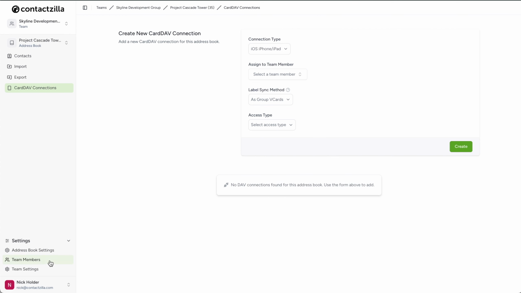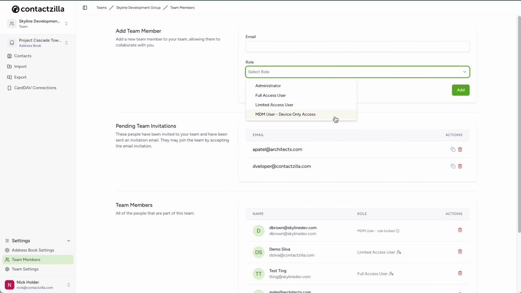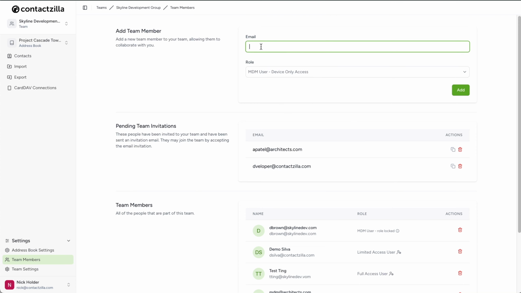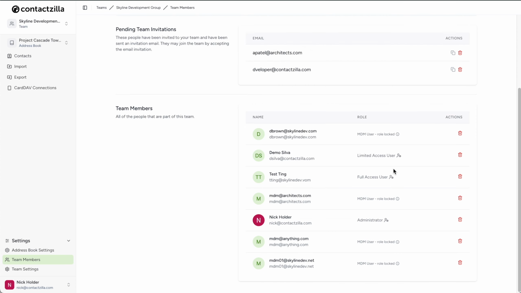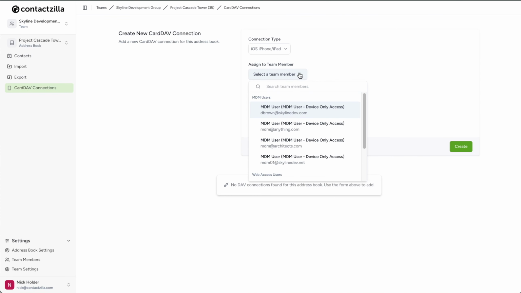I'll head over to Team Members and add an MDM user, device-only access. The email address here is arbitrary, so you can put anything in there. Hit Add, and that's done. You'll see that MDM user added here under Team Members. Let's head back over to CardDAV connections and select that new MDM user.